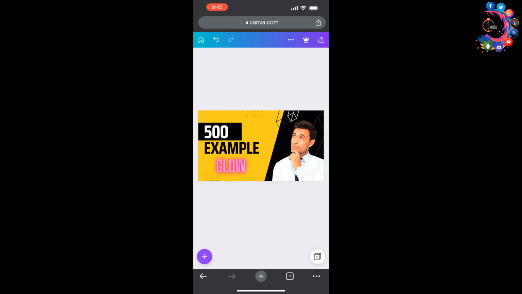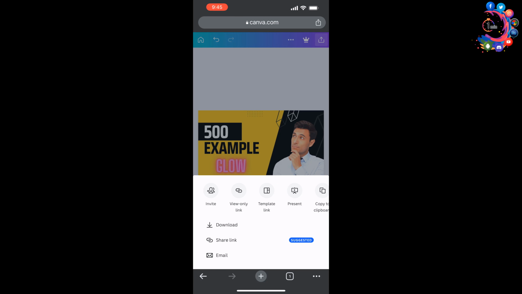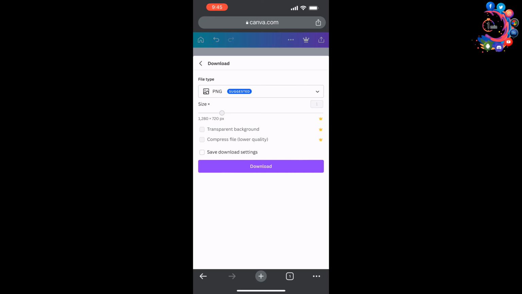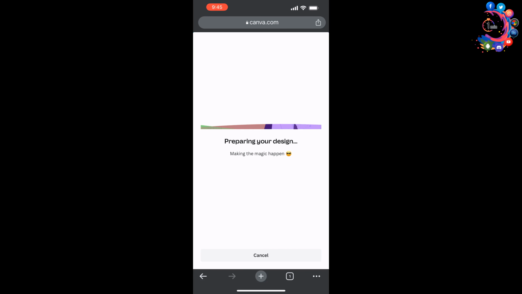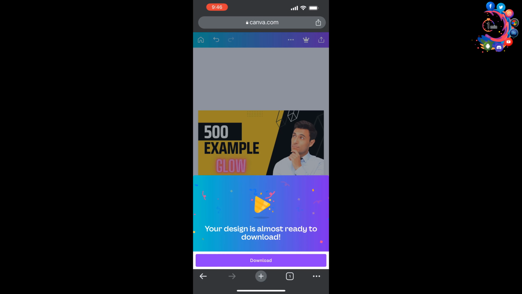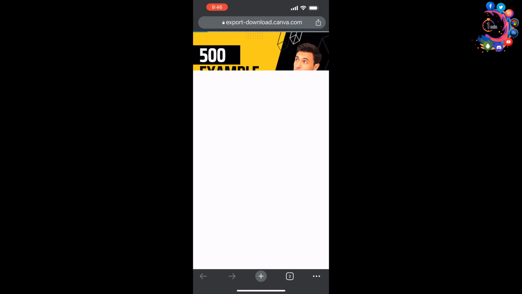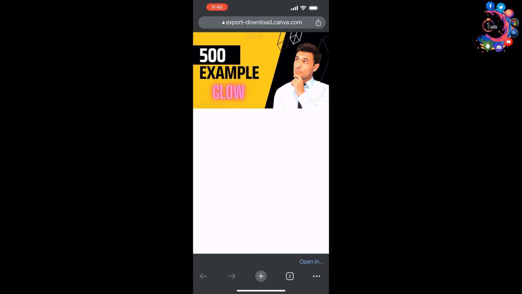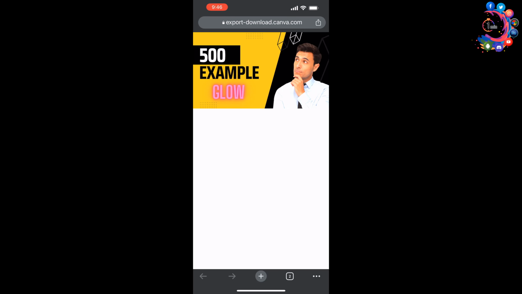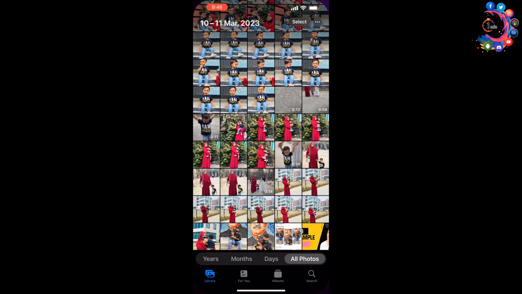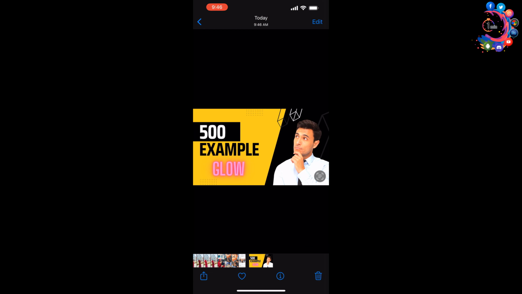Once you finish your editing, tap on the share icon at the top right, tap on Download, select the file type, download. It may take some time to download the thumbnail. Now tap on Download, Open in, and tap on Save Image. And if I open my Photos app, here you can see the thumbnail has been successfully downloaded.